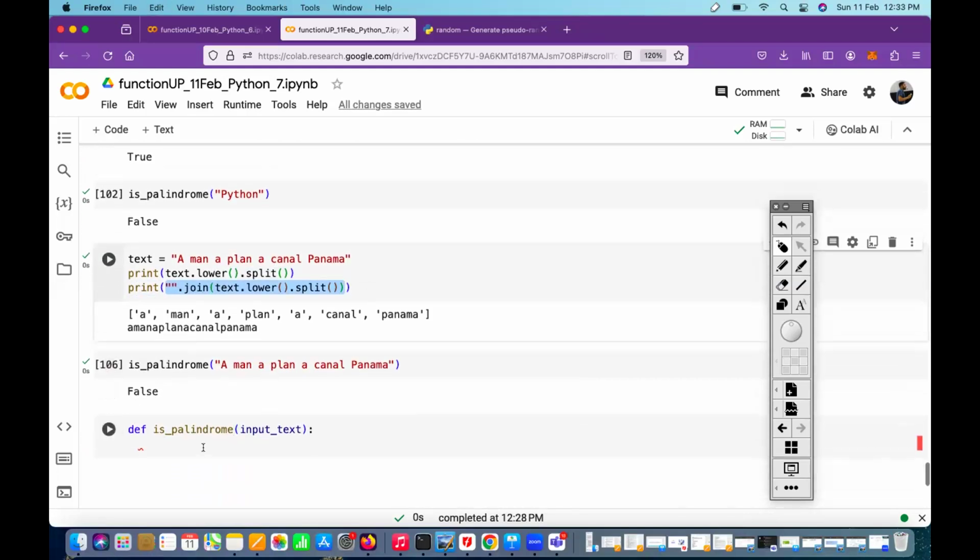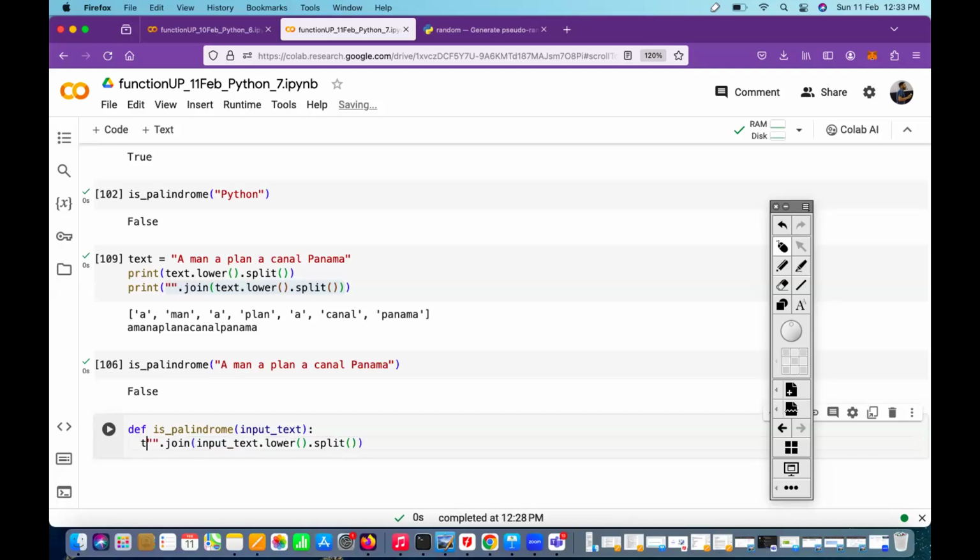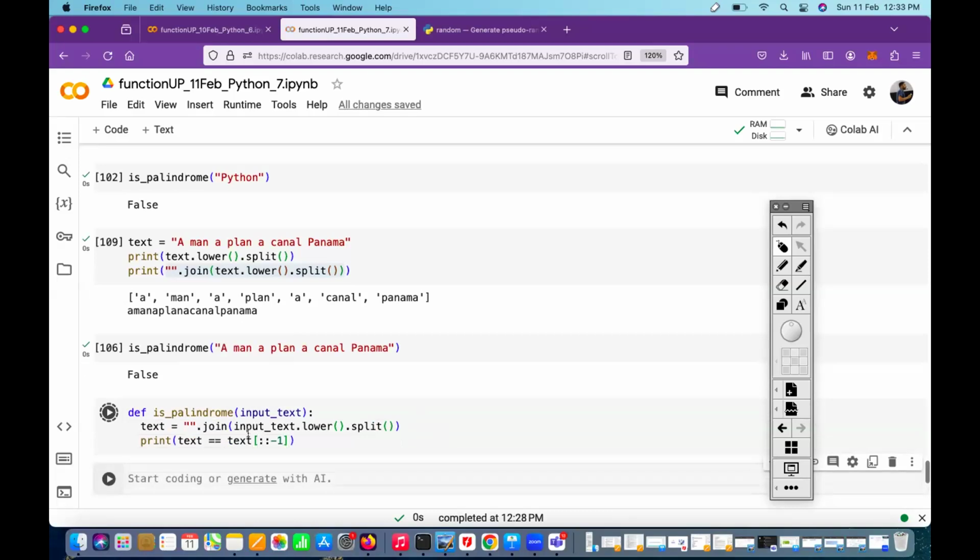Before checking, we have to modify your text, and then I can store it in a variable like text. Okay. So now we can compare and print text double equals to text[::-1]. So it will be the reversal of it, right? Now let's check it out.